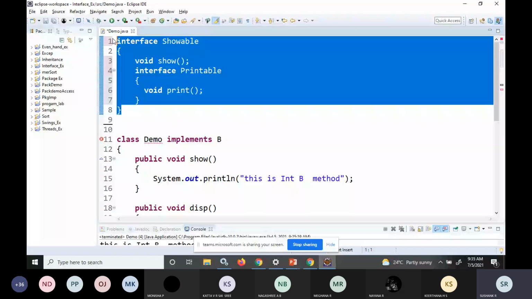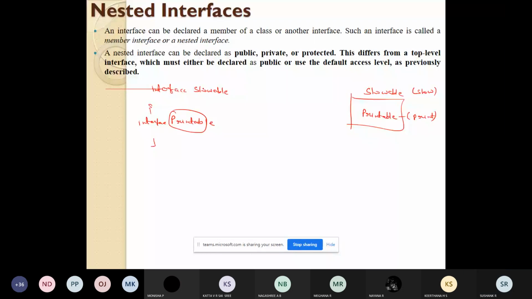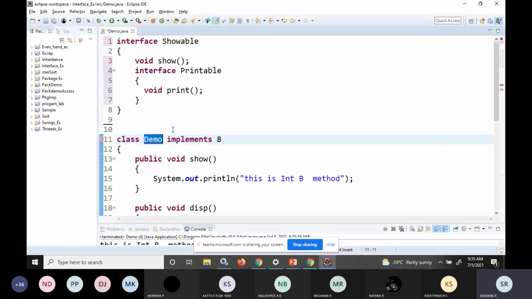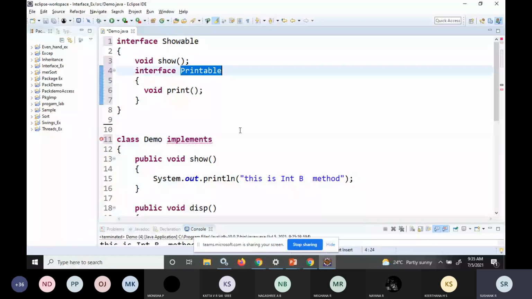Now I told you that you can access a nested interface by the outer interface dot inner interface, that is showable dot printable. This is how you can access them. Now there is a class called demo that is implementing this interface. If I write printable directly, I'll get an error: it cannot be resolved to a type.